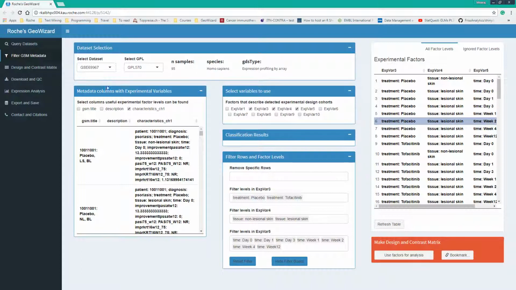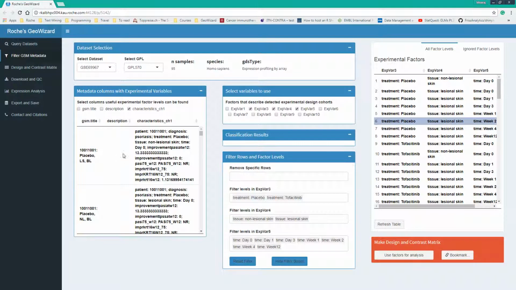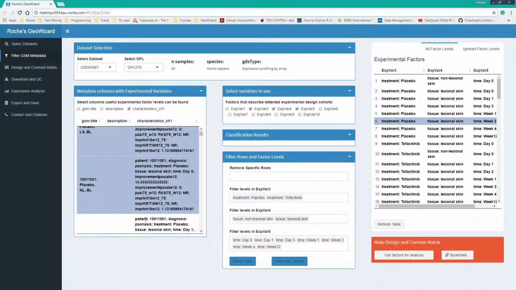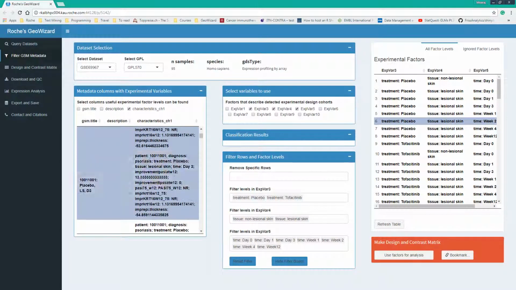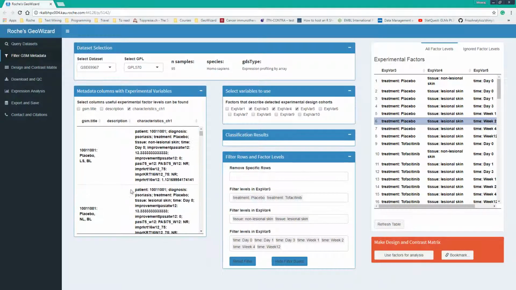So what we get from all of the metadata that is associated with this GSE 69967, we try to pull out the descriptions for each of the GSMs. Each of the GSMs are just the samples within the gene series. And from here, we try to extract experimental variables, which we will then use to generate the design and contrast matrix.